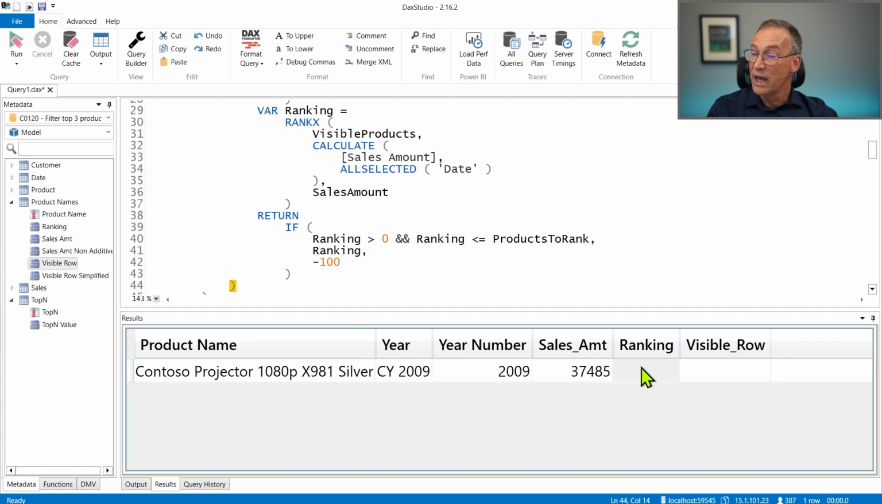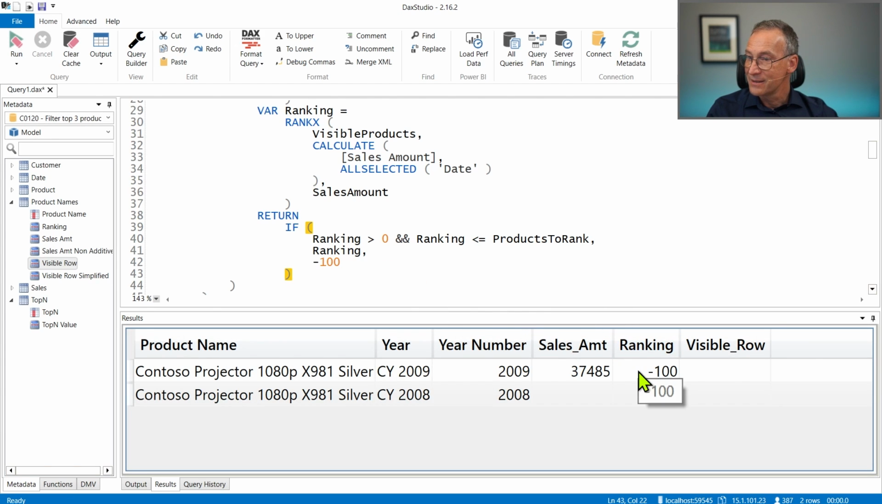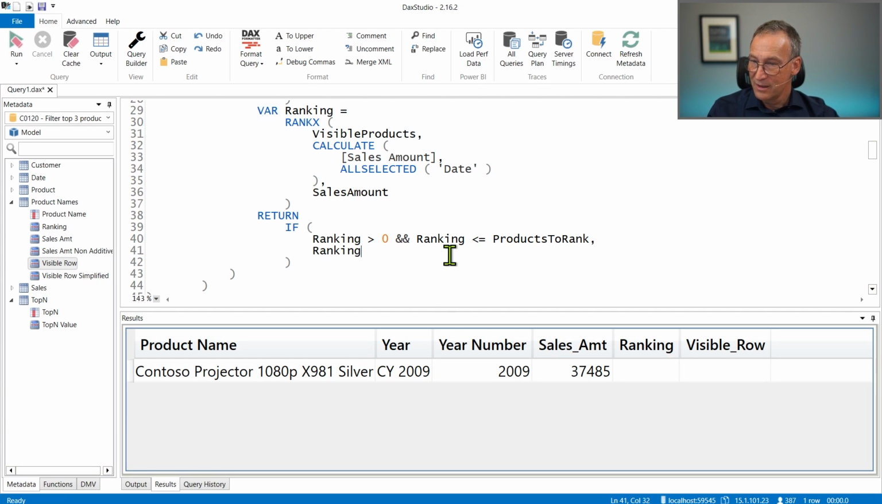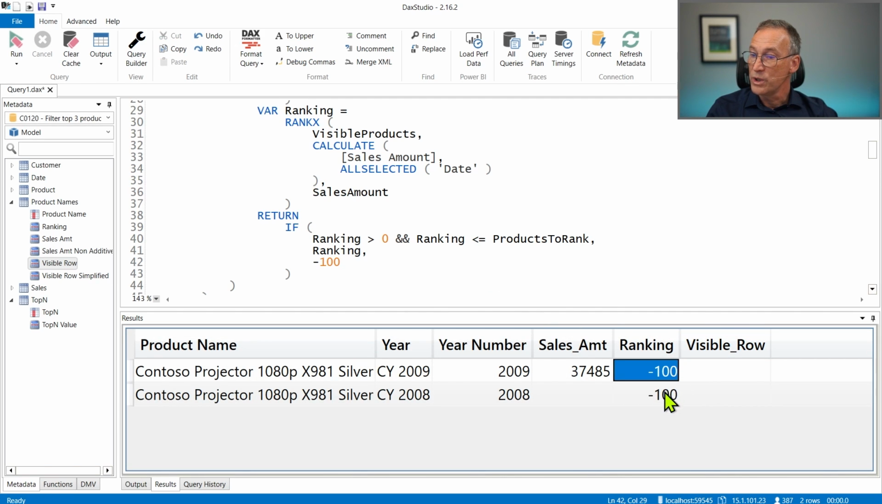Now, because ranking will have a value for all the years and all the products, I should see 2008 here. If I run it, that is good, but why do I see minus 100 twice? Before it was blank. Yes, before it was blank. Now instead of being blank, it shows minus 100, which is good because it shows 2009 and 2008.